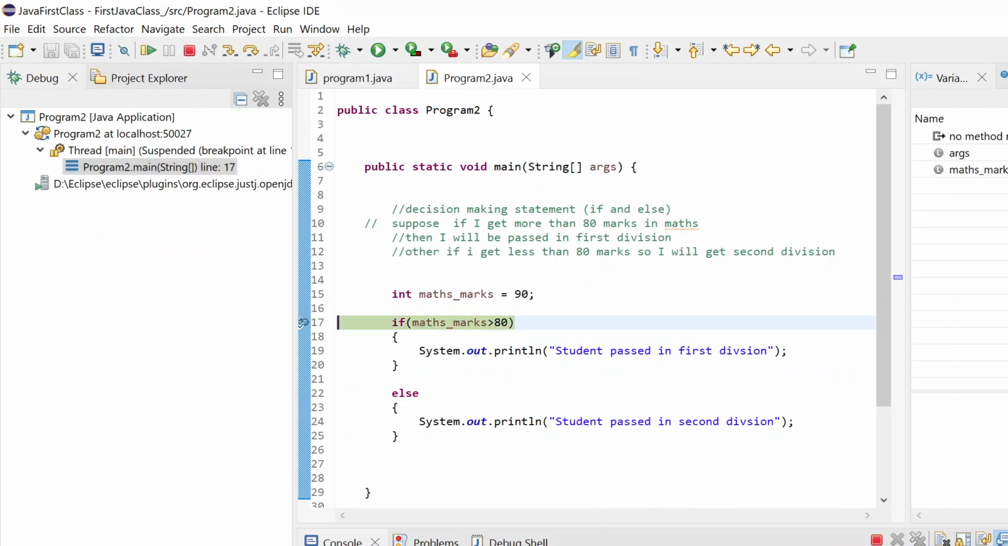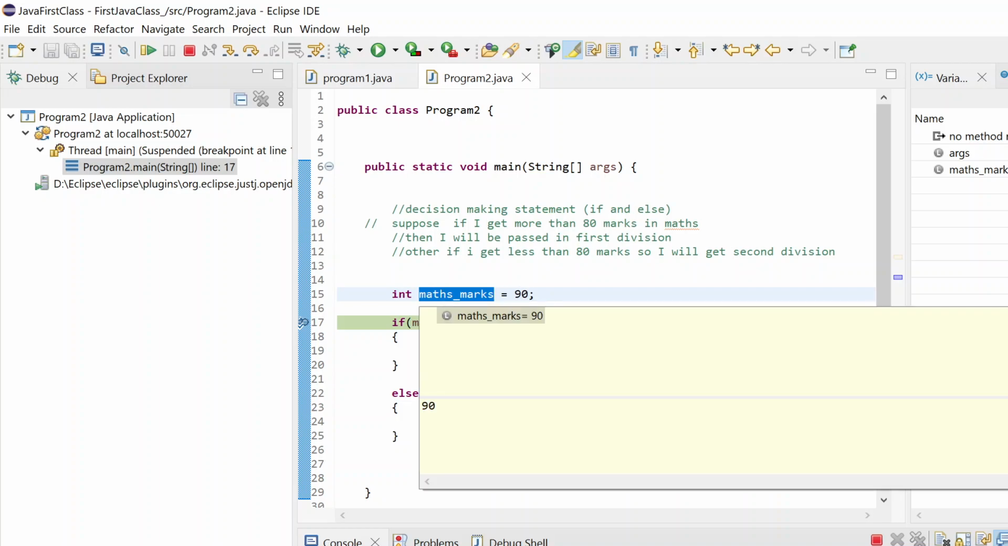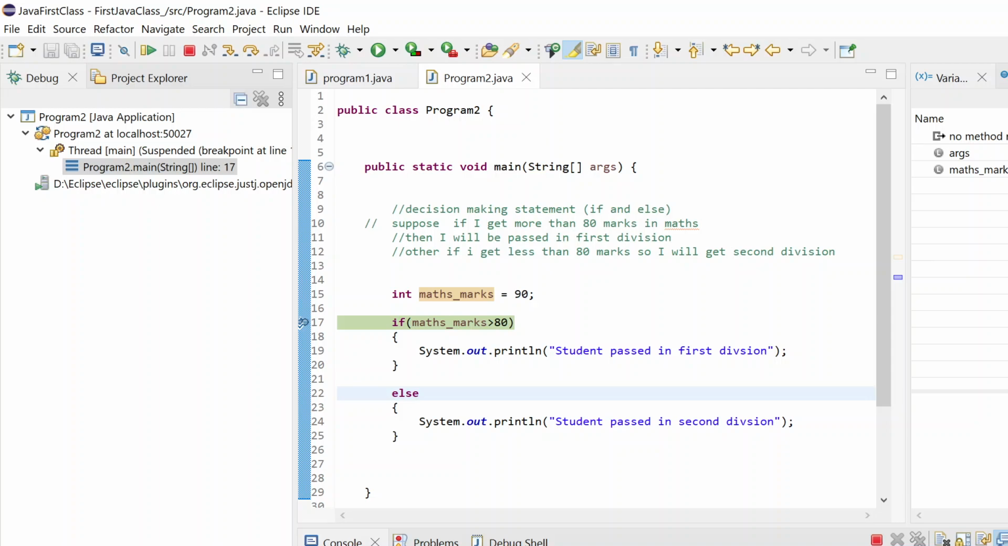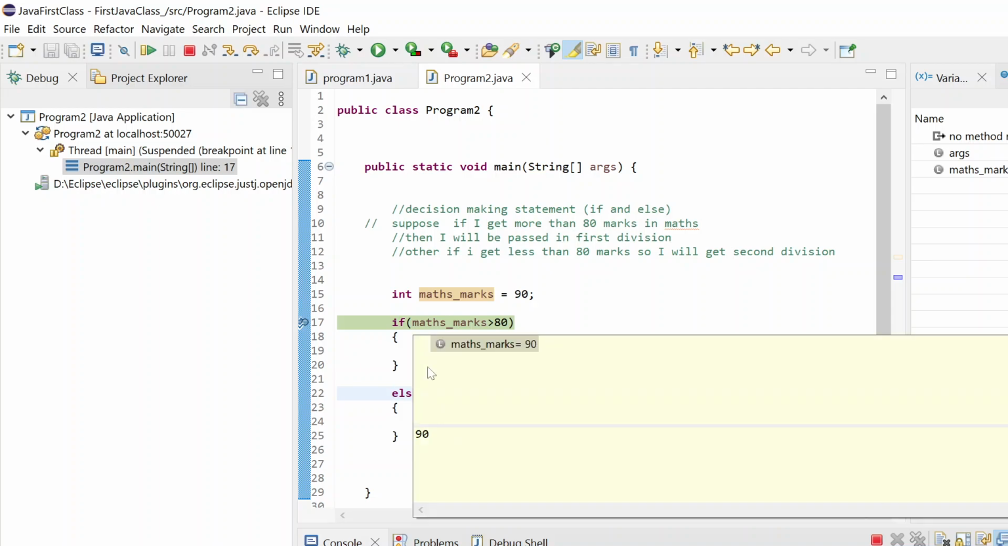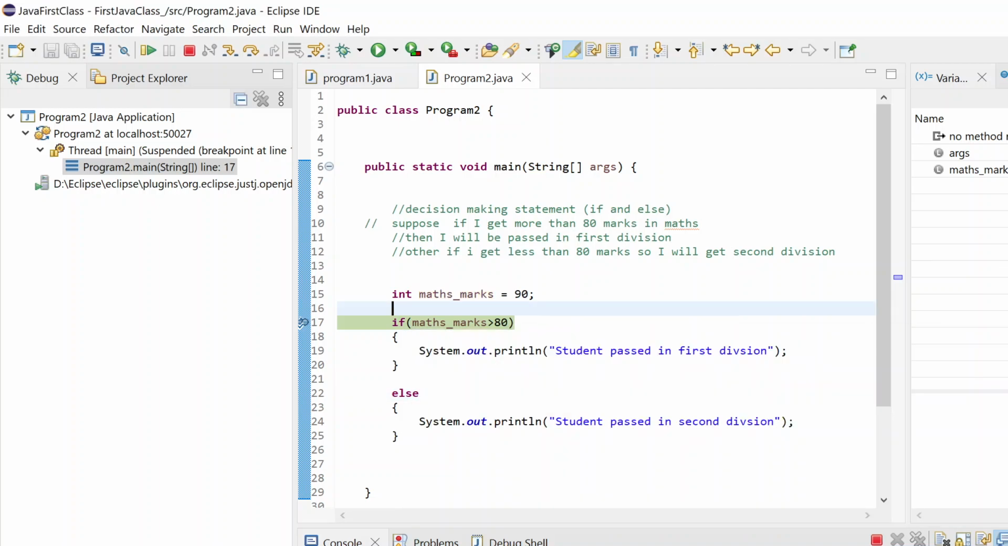You can see this is the variable which is having the value 90. Now I'm checking a very simple condition: if 90 is greater than 80, you can see whether the condition is true or false. The condition is true, right?